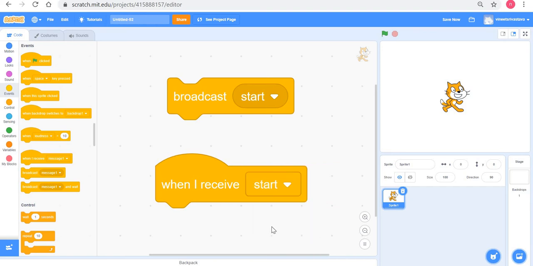The way I explain it to people is that this is like a telephone. Somebody has to call out, somebody has to shout out that, look, I'm broadcasting this message. Everybody in the program will hear it. But if you want some action to be taken, then you must tune into that program. You must pick up the receiver on the telephone at the other end, and you do so by saying, when I receive start, or whatever the message is, then what do I do?